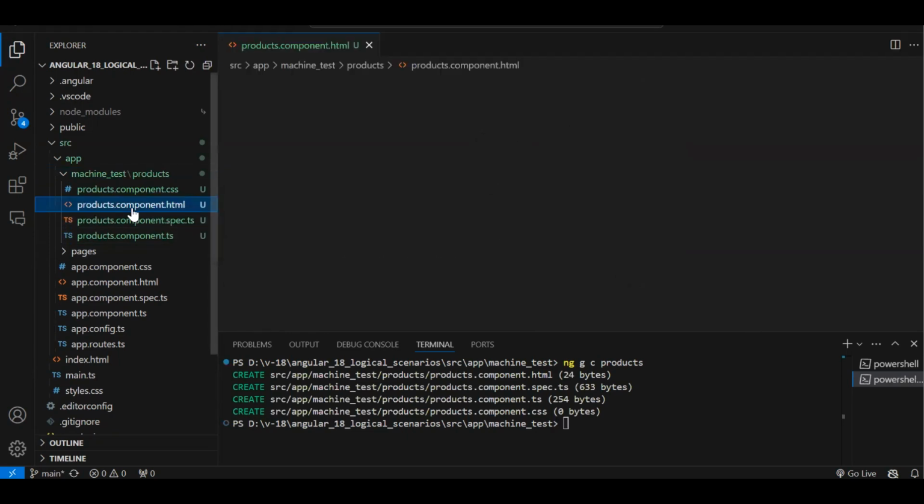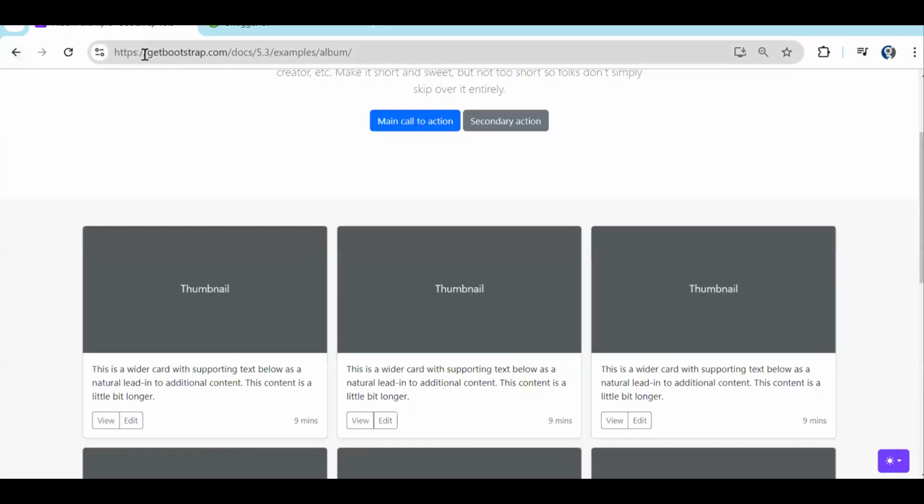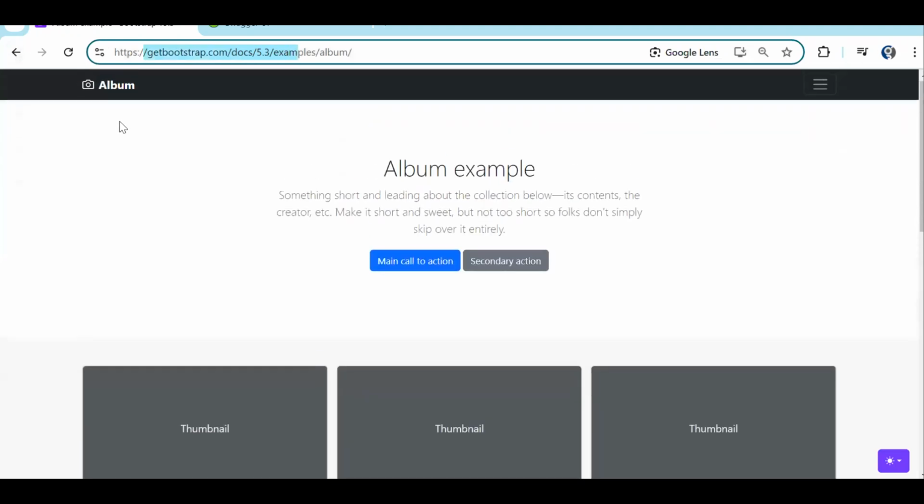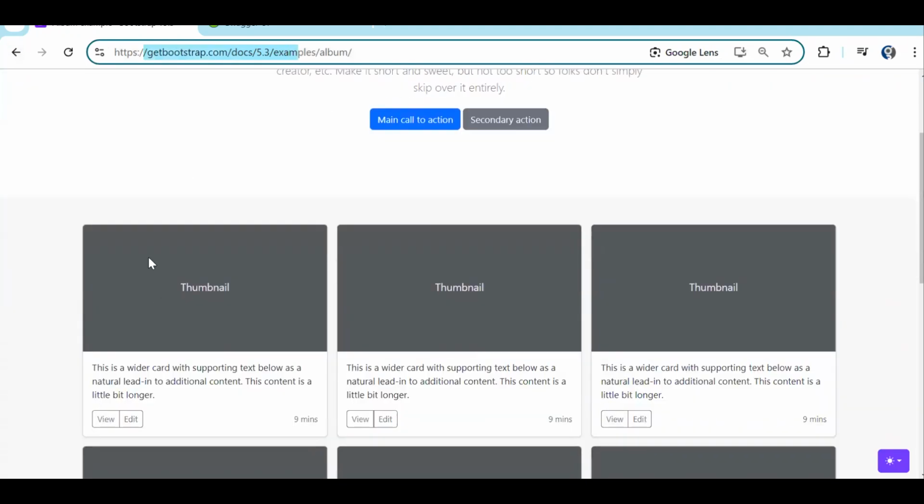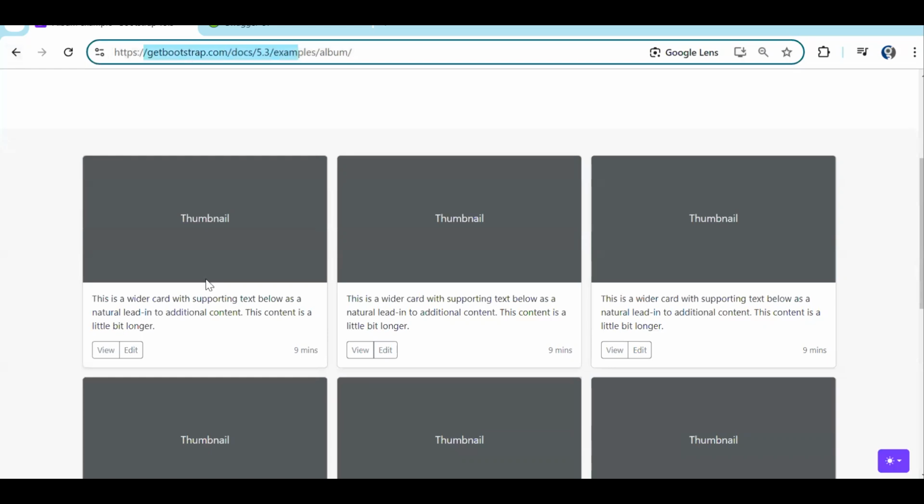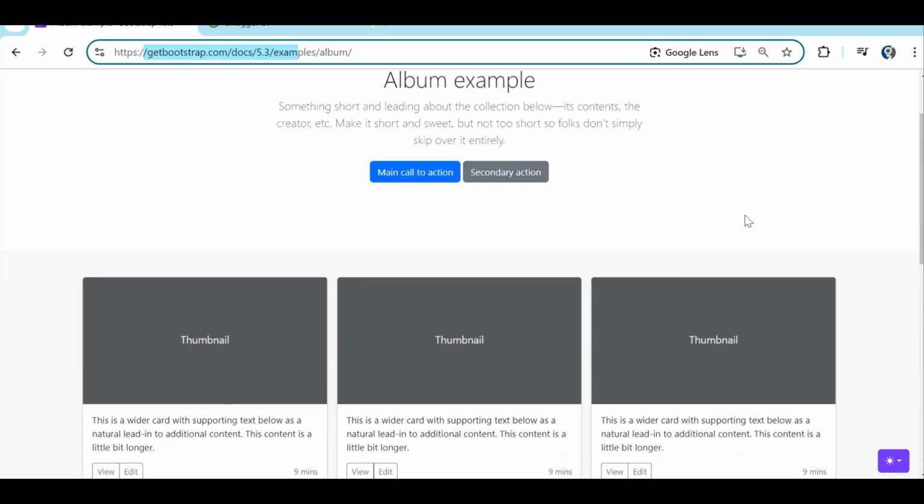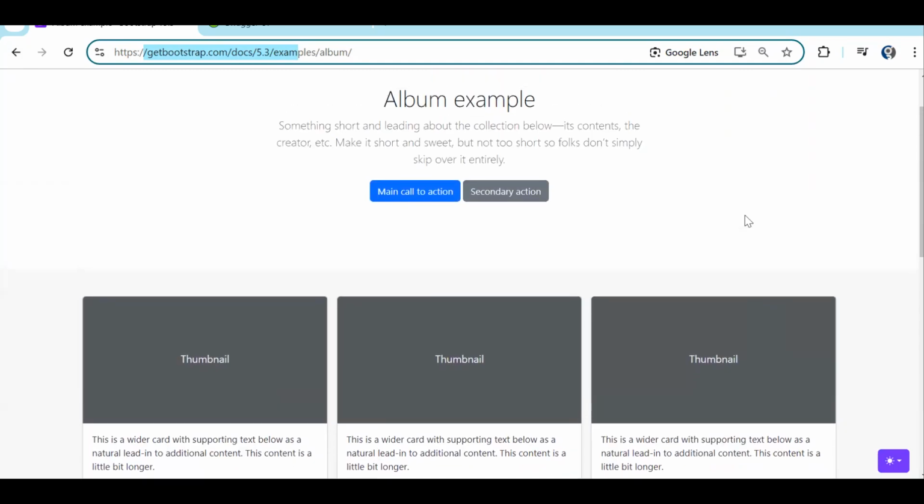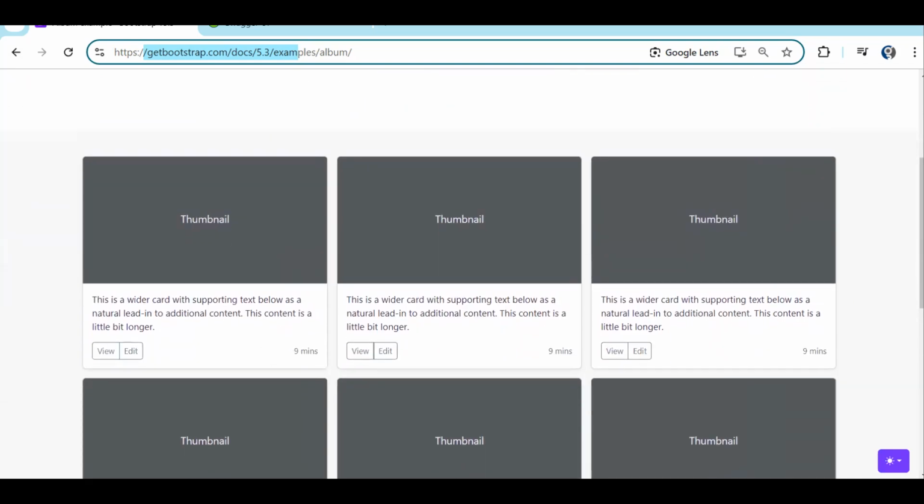Fine. If you go to the Bootstrap site, getbootstrap.com, you will be able to find many examples. This is a card thumbnail, which we are going to use. Here we will showcase whatever image we have, along with the edit and delete buttons. And in the modal pop-up, we will have our CRUD operation. So let's first design the basic UI code structure.